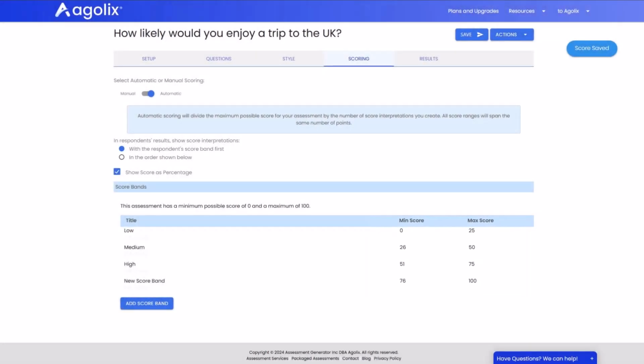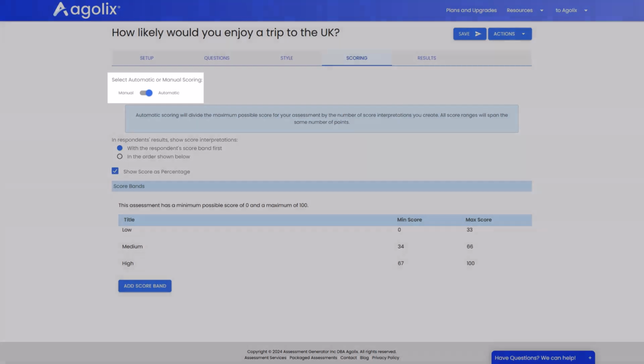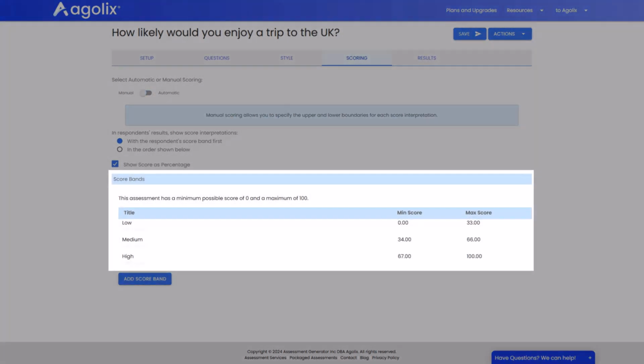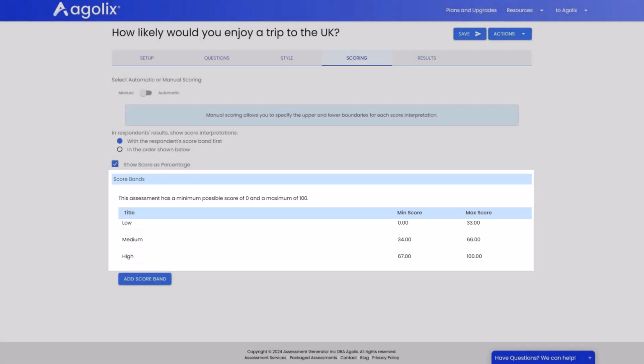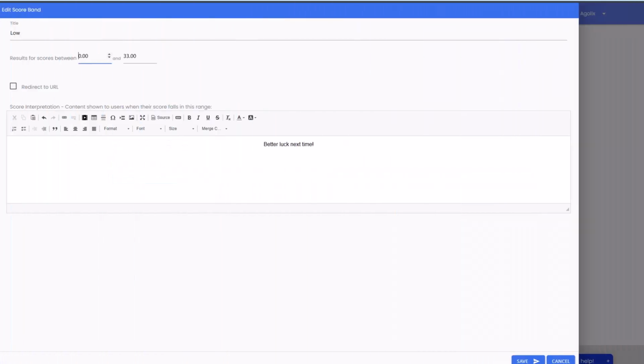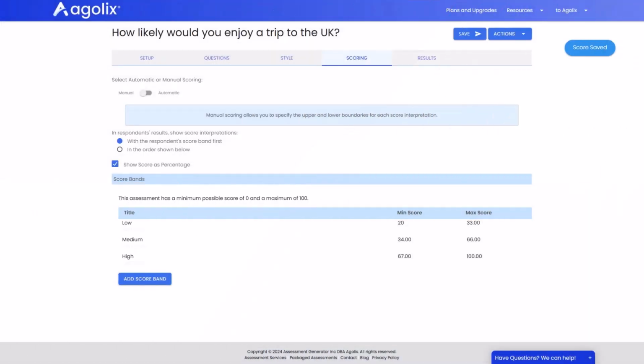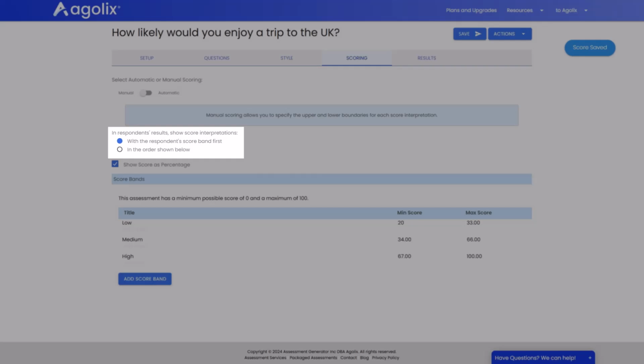With manual scoring, you can set the score ranges for each band yourself. For instance, you can create a high, medium, and low band, adjusting their point ranges to match your desired scoring criteria. Next, you can set the order in which score interpretations will be presented to the respondent.